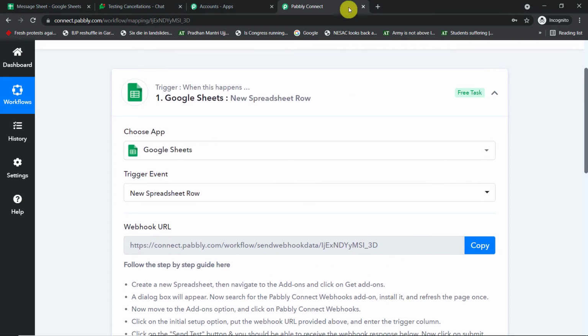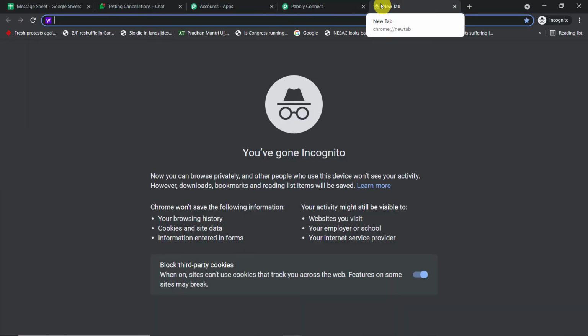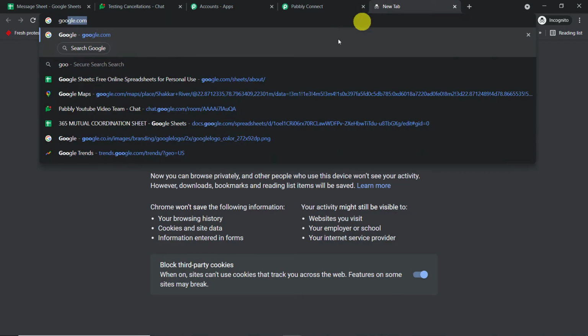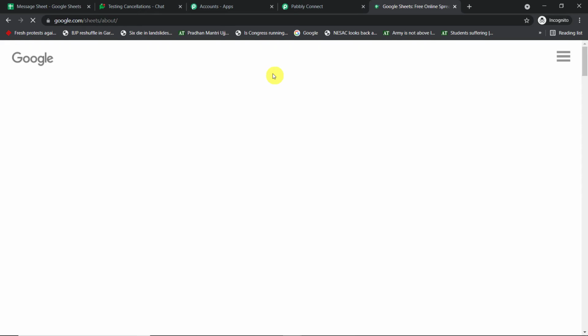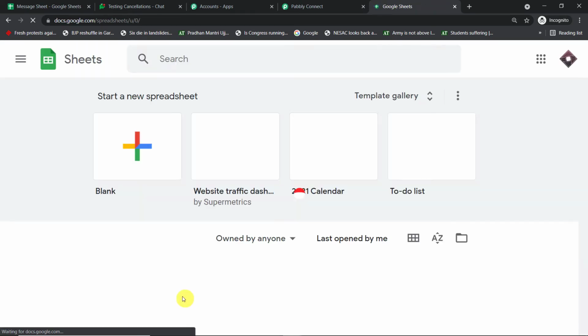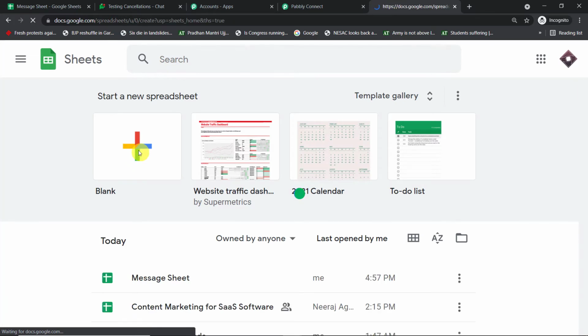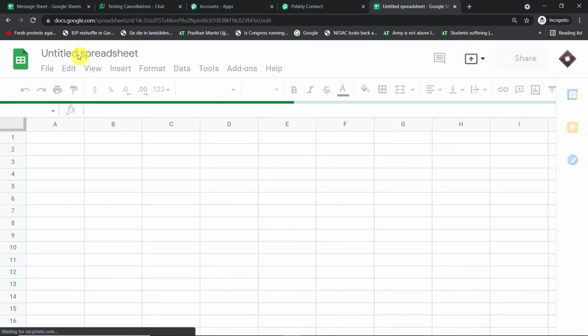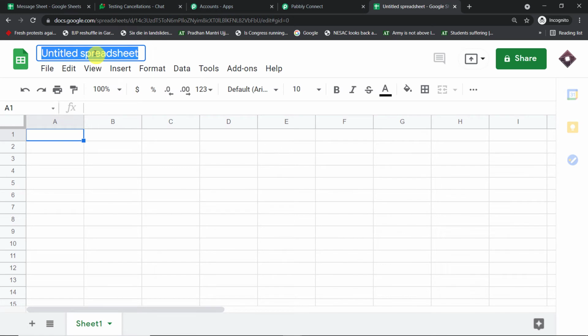Now first of all, first create a Google Sheet and then we are going to integrate it. Okay, so I'm just going to create a Google Sheet in front of you. The whole idea is that I'm just going to show you every step from scratch, okay, so that you can understand it properly. So we are going with the blank. Now I'm going to give a name to this sheet, new messages. So this is the name of my sheet, new messages.